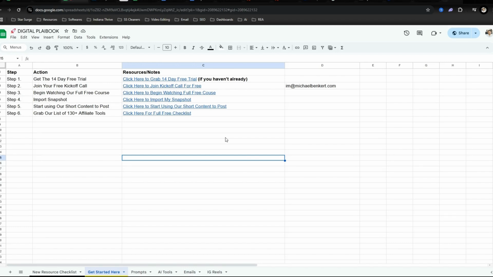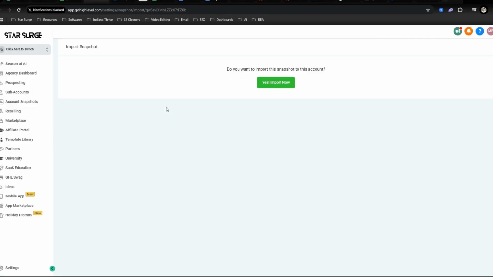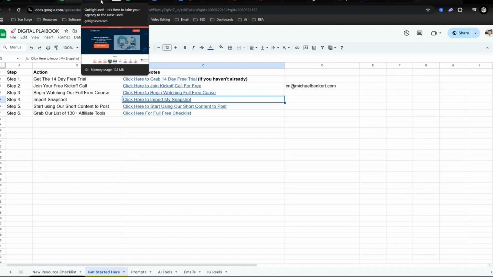Now, depending on which one you're going to do, step 4 is something you need to do no matter what, and that is importing a snapshot. A snapshot allows you to take all the systems that I have and import them directly into your systems. So you'll have all the emails, funnels, custom values, tags, everything that I'm using, directly imported into your Go High Level account. I'm not going to do that since I already have it imported.